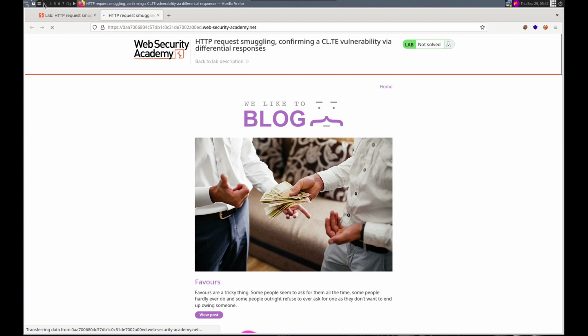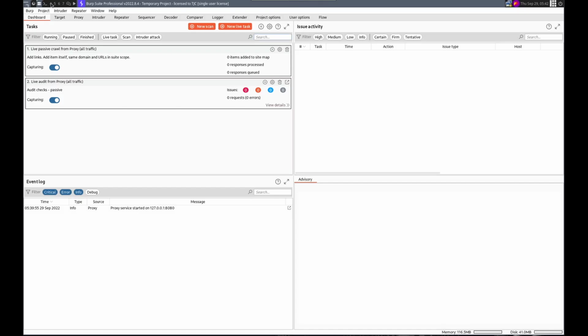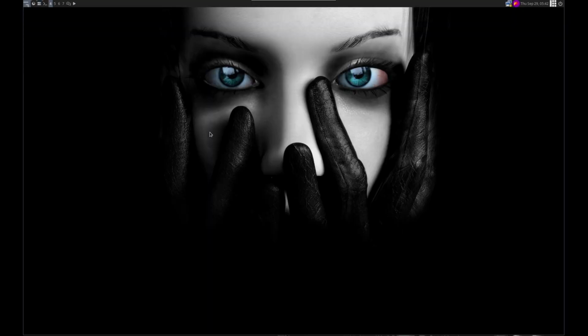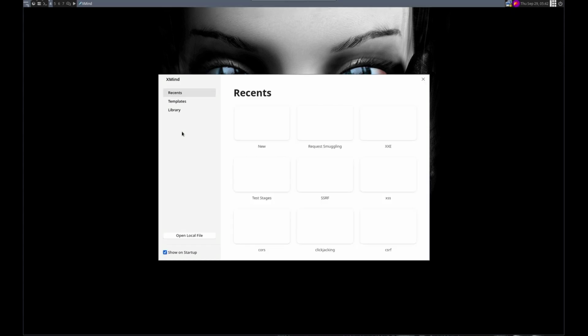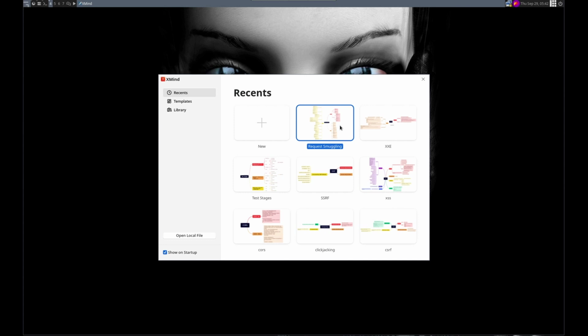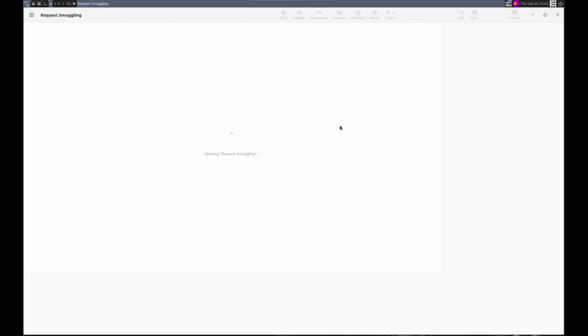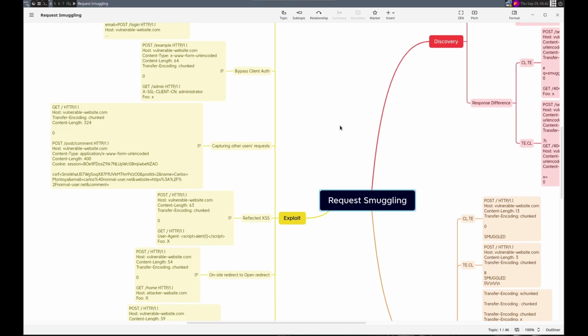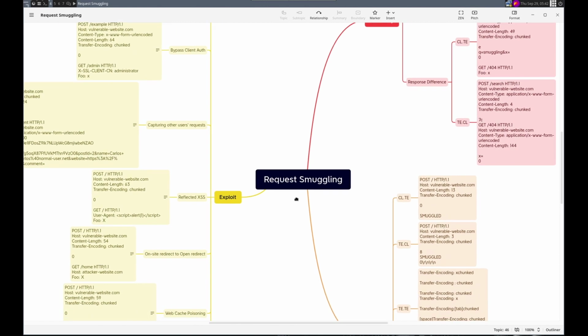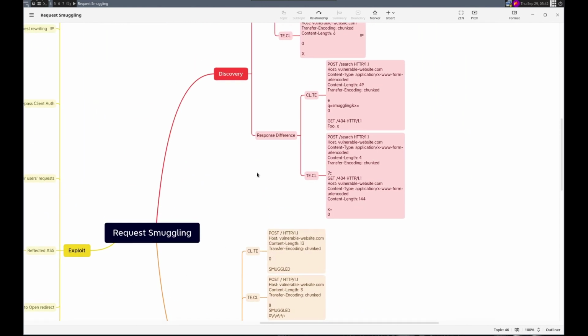Let's take a look at our study sheet, which I do not have up. Give me 1 second. Request smuggling. Here we go. Actually, I'm not going to go with that. This is what we want right here.